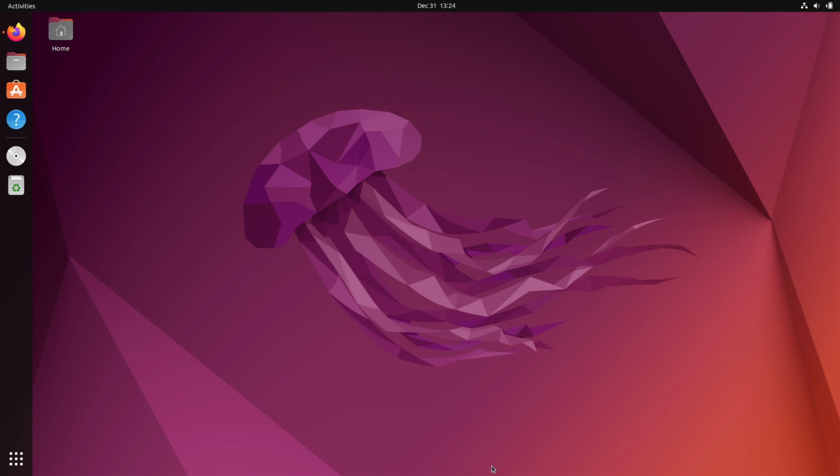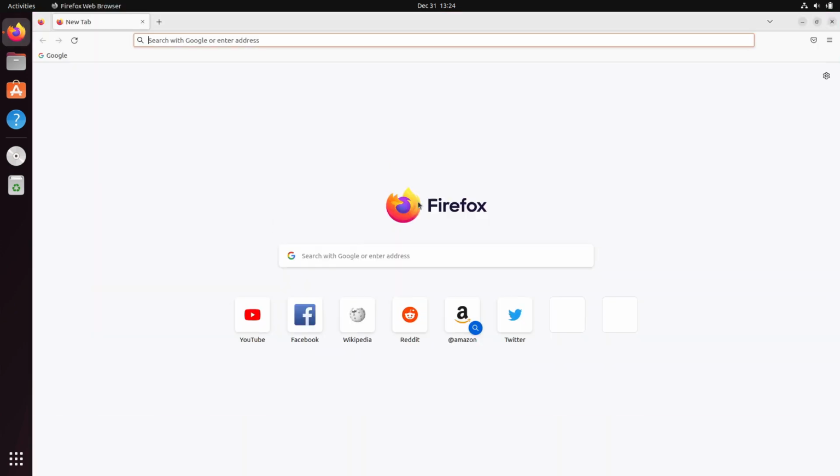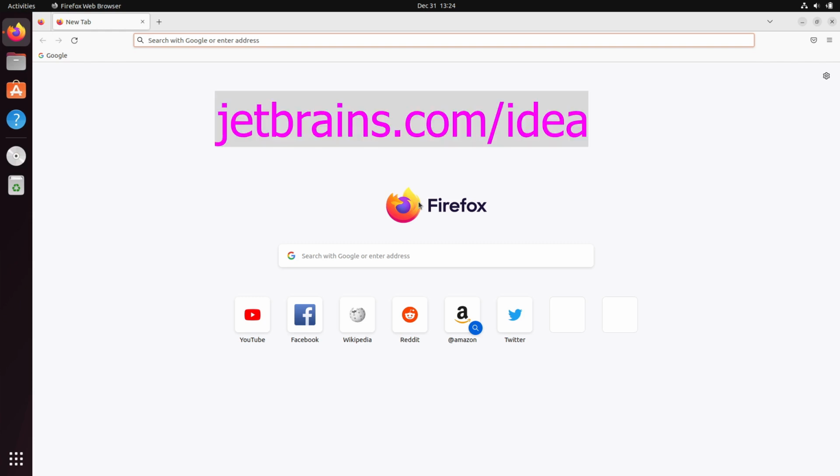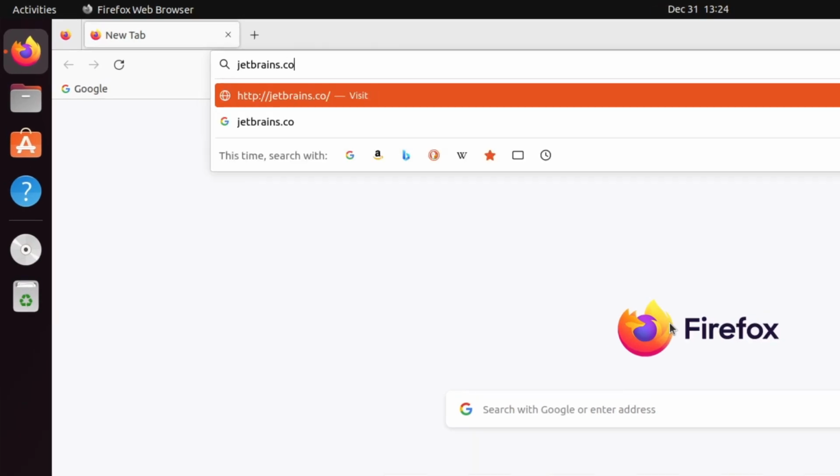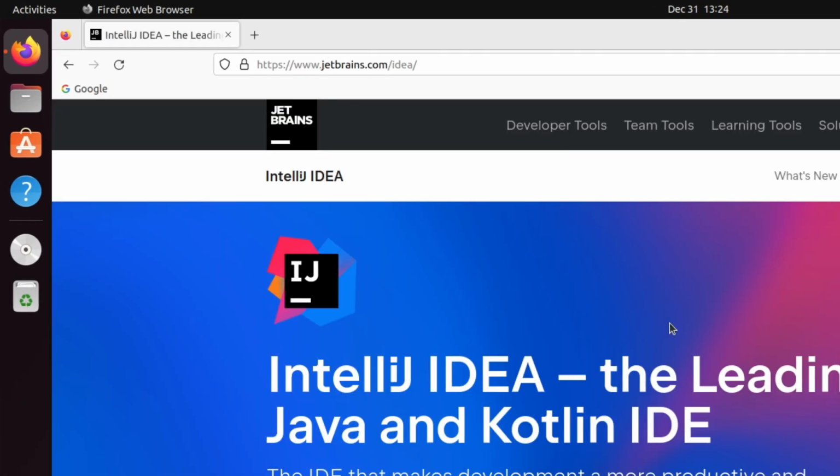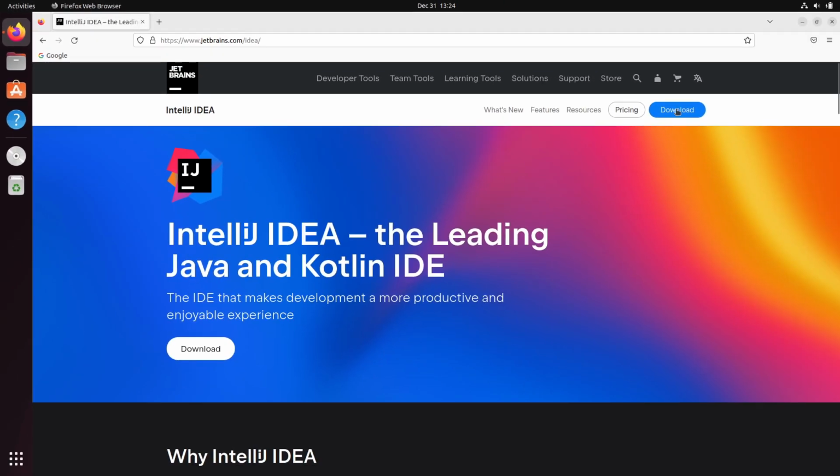Let's create a Hello World Java program using IntelliJ IDEA. First, we need to download and install IntelliJ IDEA. So let's open the web browser and head over to jetbrains.com/IDEA. And let's click on download.